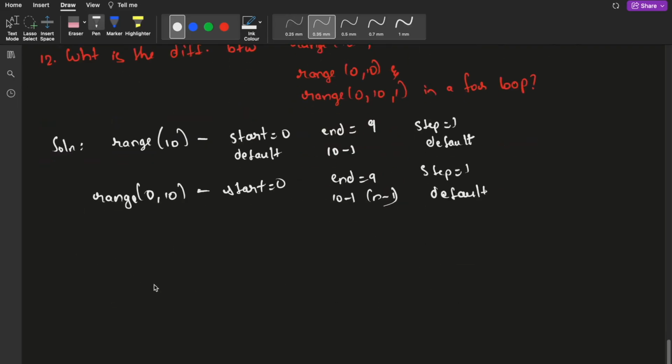Then next, range(0, 10, 1). So here it starts from 0, ends at 10, and the step count is 1. So none of this is default, everything is specified in the parameters. So this is question number 12.